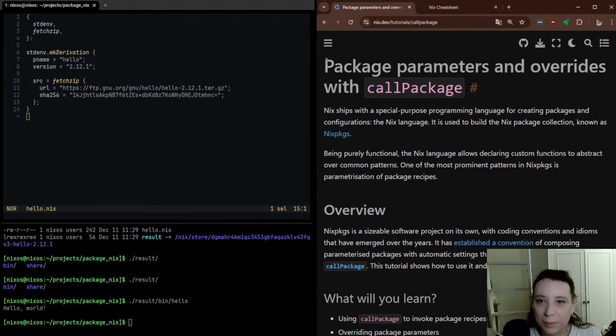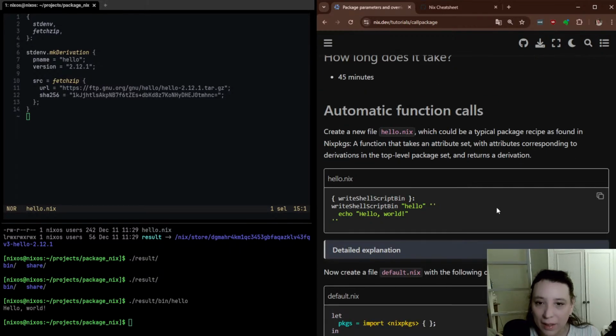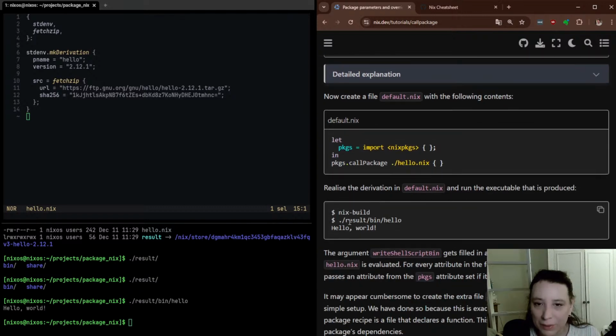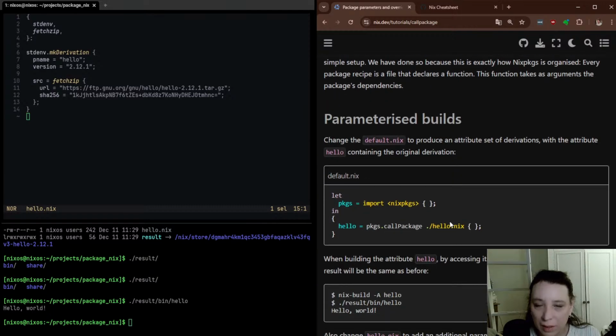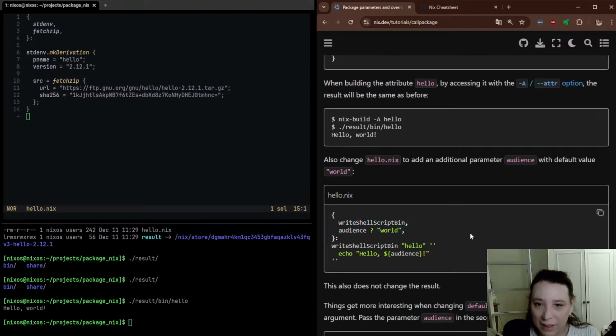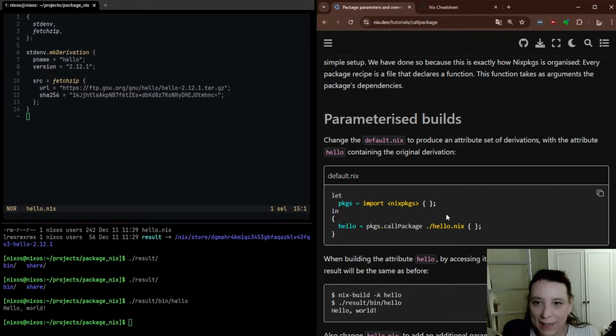Where are we now? So this is a more complicated build setup where I think we're going to be missing something. Let me just take a quick look at this. We've done this before. We've done this. We've done that. Right. And now here, we wanted to change a parameter that it's taking in, hello.nix. So these are parameterized builds. Maybe we didn't do this yet. I think we did, but I don't remember it that well. So let's review it again.